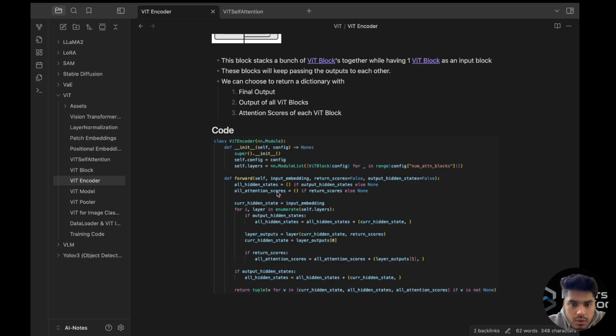and all attention scores, again an empty tuple. Now, for i, layer in enumerate(self.layers), we go through each layer of self.layers, and we pass the current hidden state to that layer. In the beginning, the current hidden state is equal to the input, but after each ViT block gets processed, we can essentially replace that.